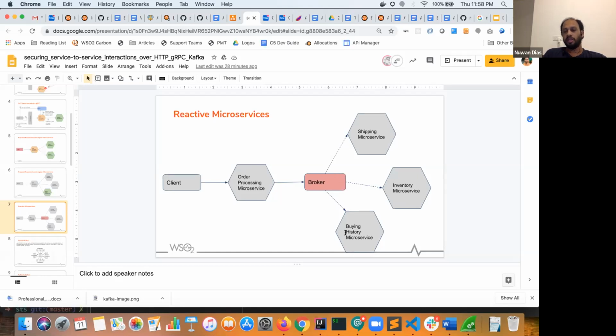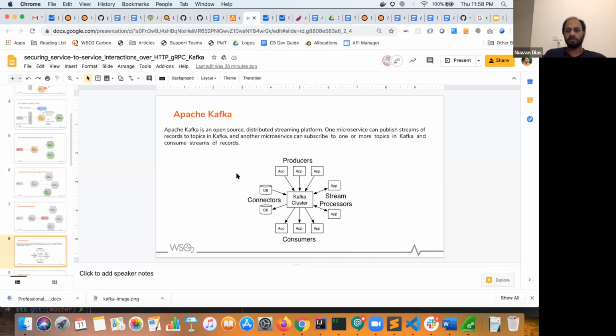For example, in the case of buying history, the buying history microservice will listen to the broker for order events and record the purchasing patterns of clients offline. So that's, very briefly, how reactive or event-driven microservices work.